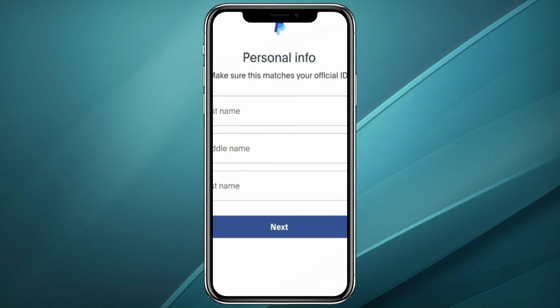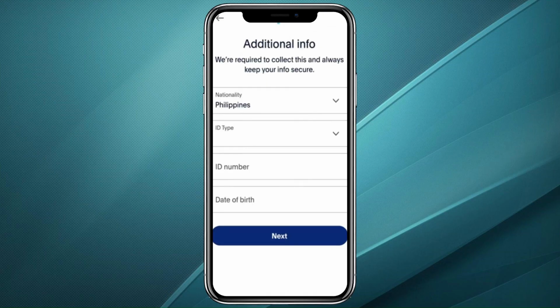Now fill in your first name, middle name, and last name, making sure it matches your official ID. Then tap Next. After that, add more details like your nationality, your ID type, your ID number, and your date of birth. Then tap Next when you're done.